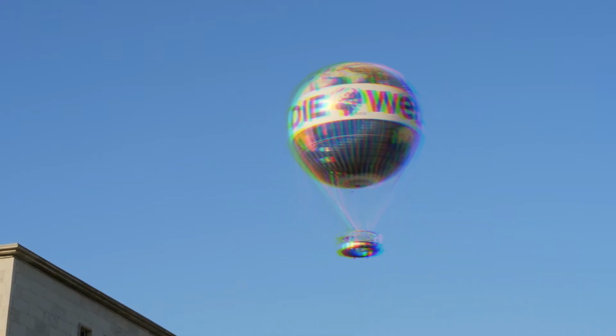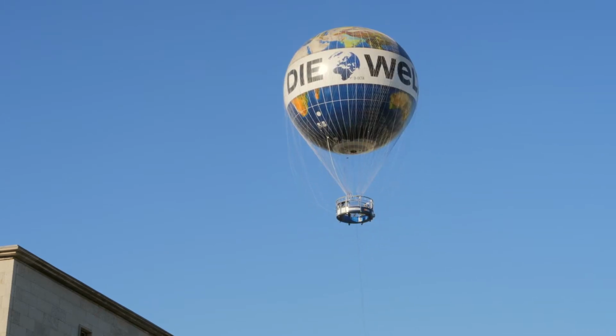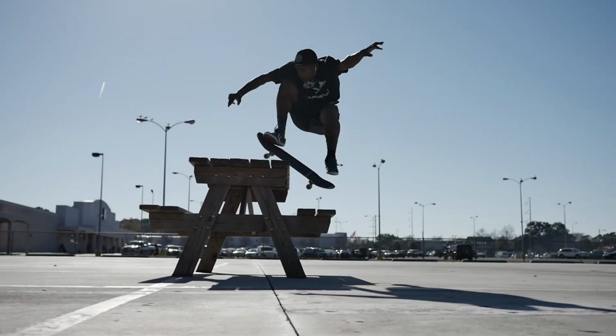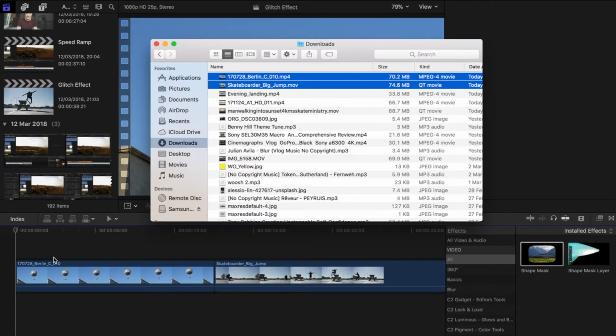In this one, I'm going to show you this sort of weird glitch effect. So let's jump into Final Cut and I'll show you how to do it. So you drop your clips into the timeline.